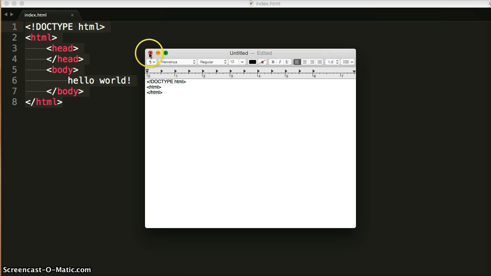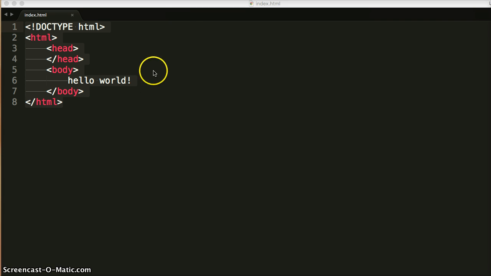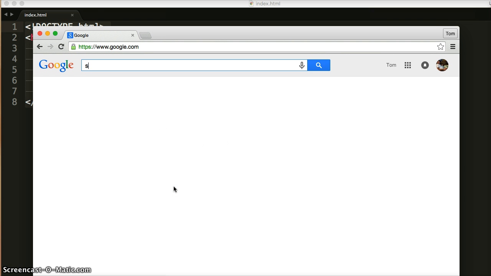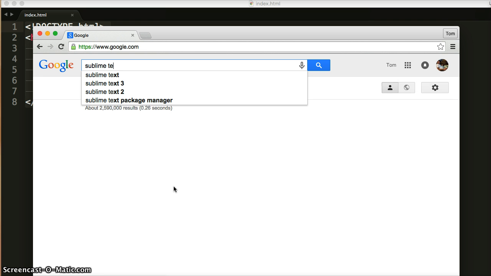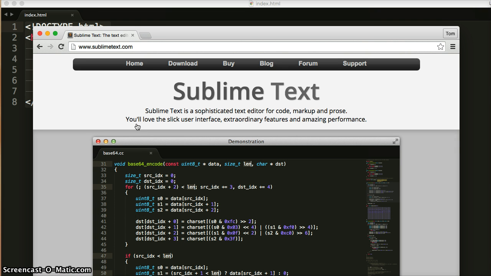Okay? So I'm going to go ahead and close this out, and we're going to go ahead and get ourselves an advanced text editor. Now there's hundreds of them out there. You can use whatever one you want to use, but I prefer Sublime Text. To get Sublime Text, you go over to Google and just type Sublime Text. Here's Sublime Text, and it says, the text editor you'll fall in love with. That could not be any more true, because I did fall in love with it.